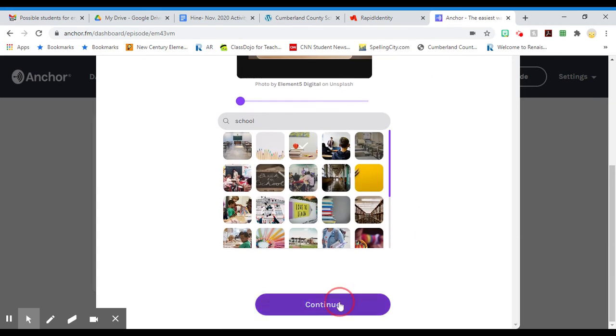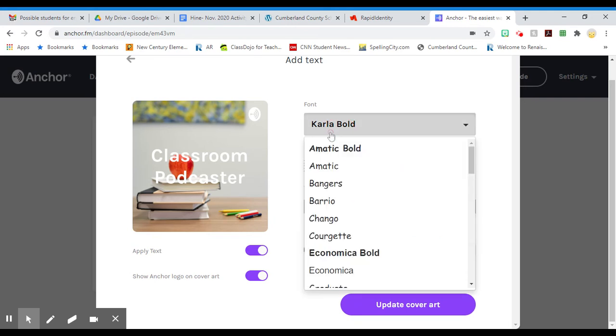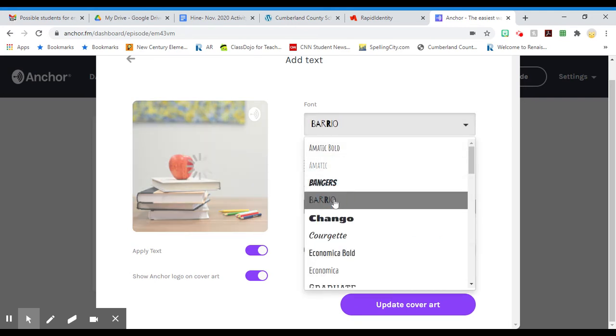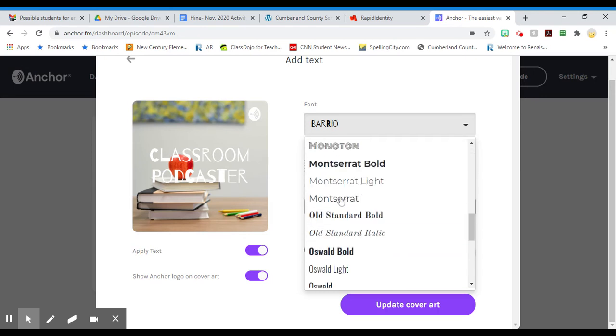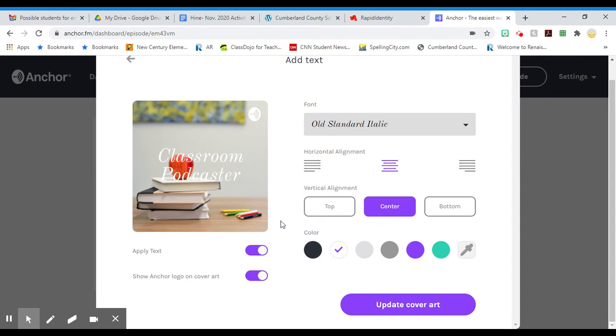Okay. I'm going to hit continue. It's going to take a second. It's going to pop up with Classroom Podcaster. I can change my font to any font that I would like. Let's choose this one. I can change my color. I can change the location. So I like that font. I like the color, but it's too light, right?